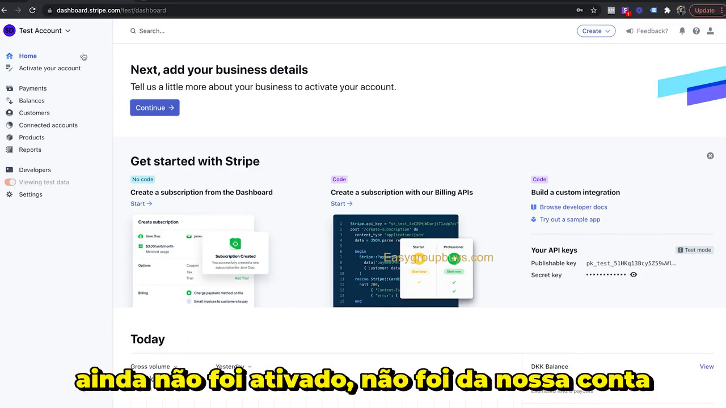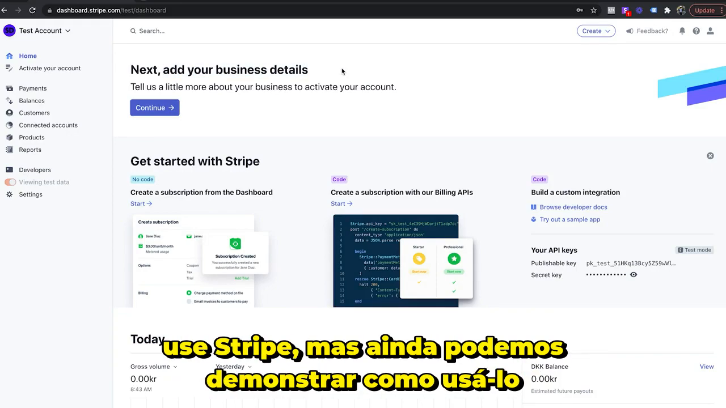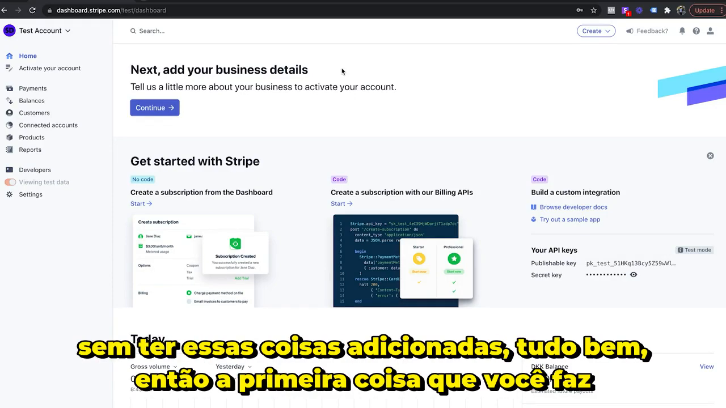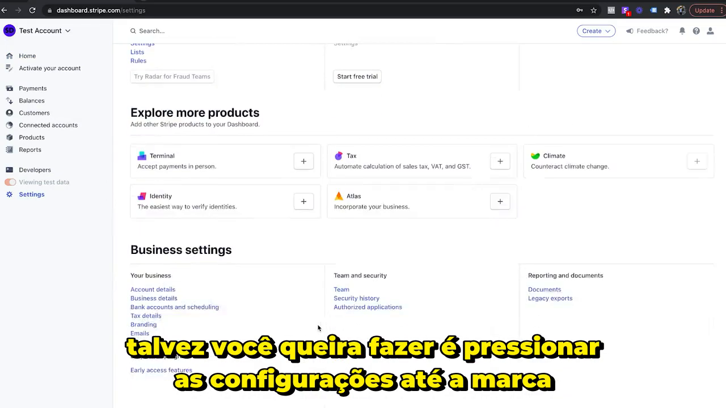Okay, as you can see, this account hasn't been activated yet. It doesn't have our business details added, etc., which you need to do to physically use Stripe. But we can still go ahead and demonstrate how to use it without having those things added. Okay. So the first thing you might want to go ahead and do is press settings, come down to branding.